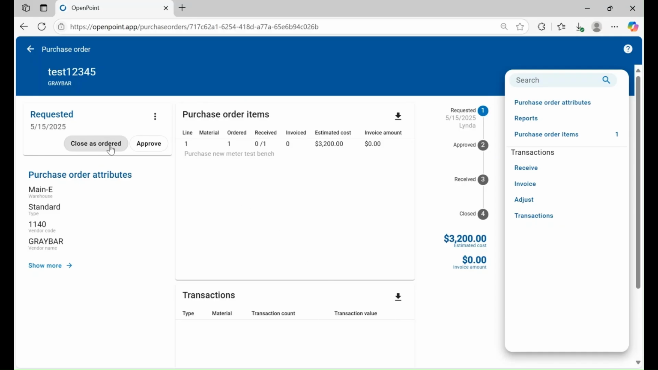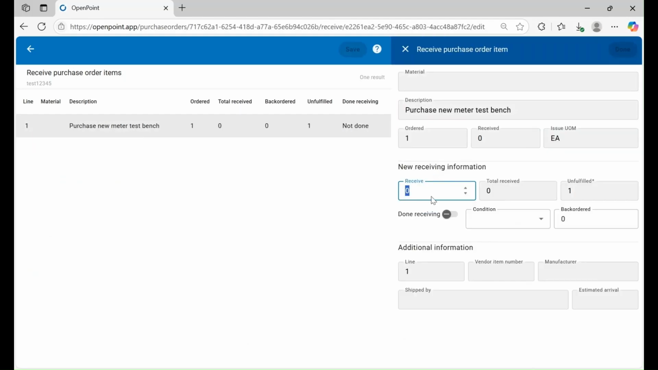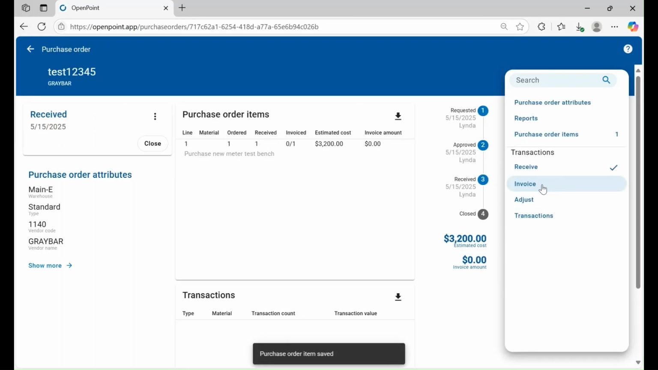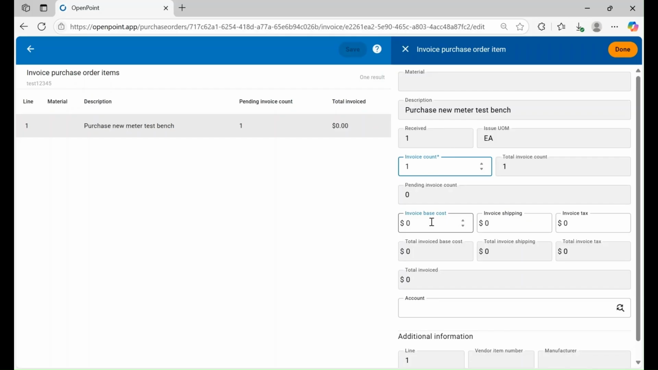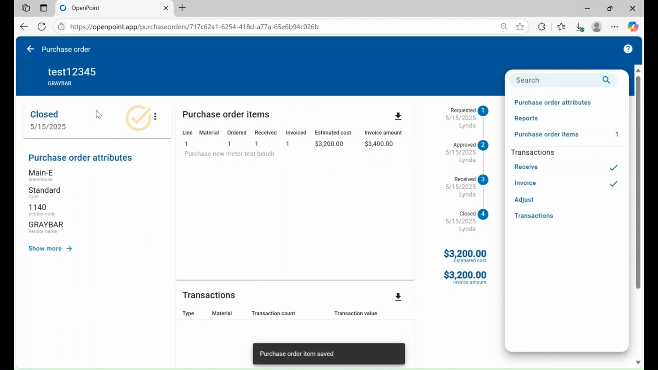If you don't choose the close as ordered option, you can go through and individually receive and invoice the item on this purchase order, but you first need to approve it. And then you can go in and receive it, and save that, and then invoice it. And then that will also close the purchase order.